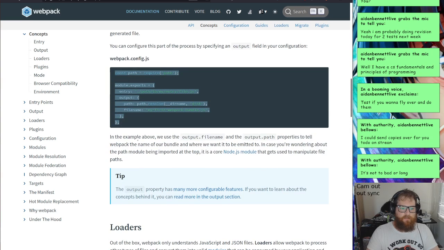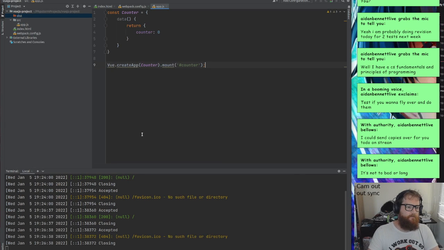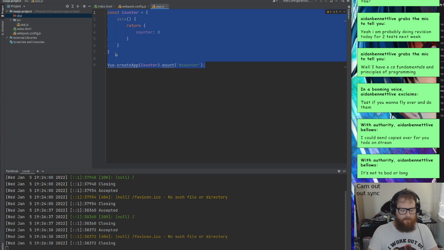Okay, now this is not going to compile. Because Vue is not, none of that will compile, in fact.